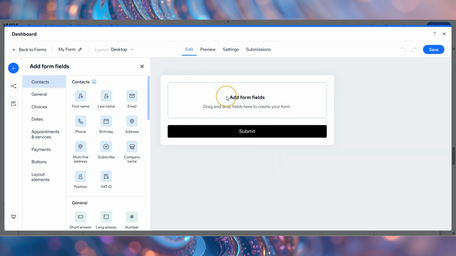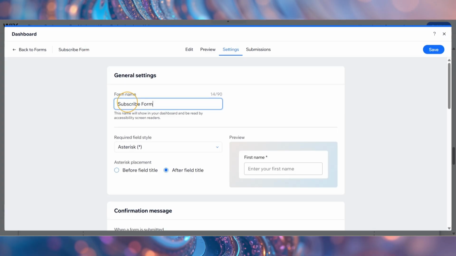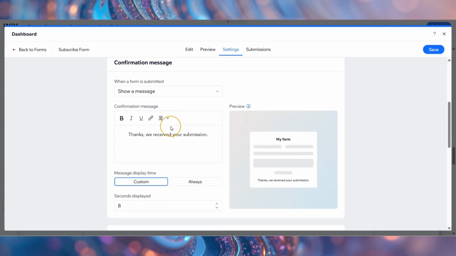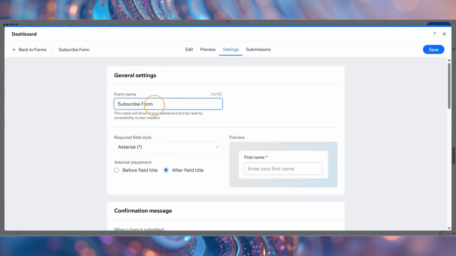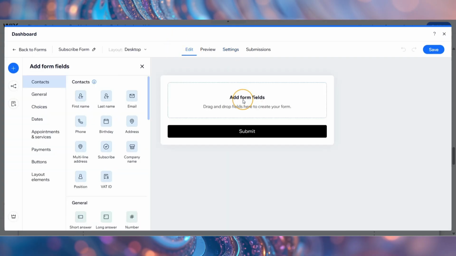So this is the form editor window, and this is where you will be building your form. Make sure to add a name to your form first here on this field. You can also choose to tweak the other settings below now, or you can do it later, just as long as you input your form name over here first, which is very important. We're going to go back to the Edit tab and start building our form.